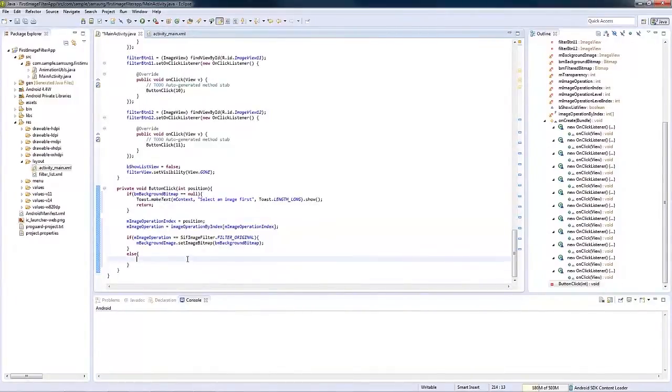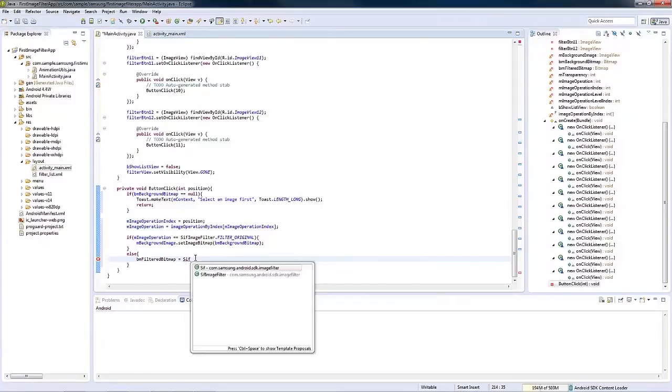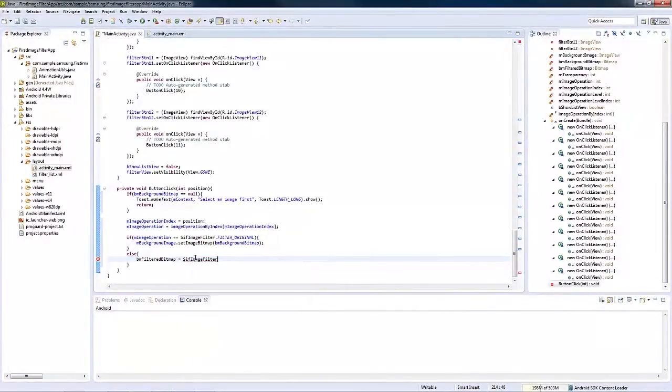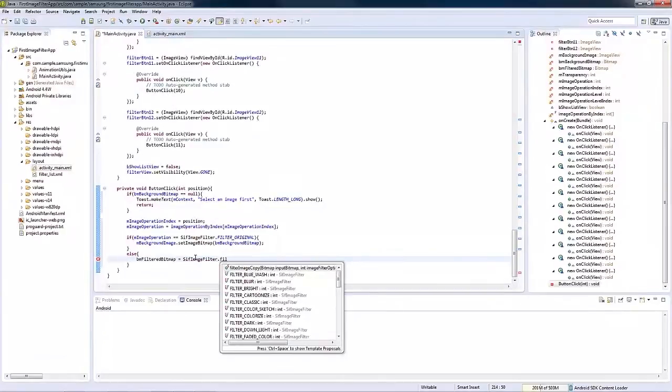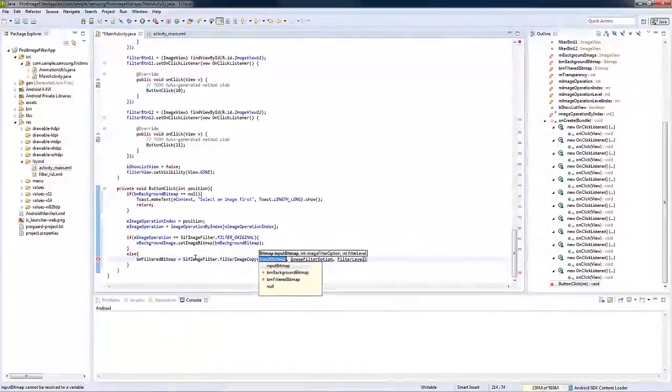For the filtered image, on the other hand, we need to set our filtered bitmap to the result of the filter image copy function from the SIF image filter class. In this function, we pass on three parameters: the bitmap image, the type of filter represented by an integer, and the filter level, also represented by an integer.